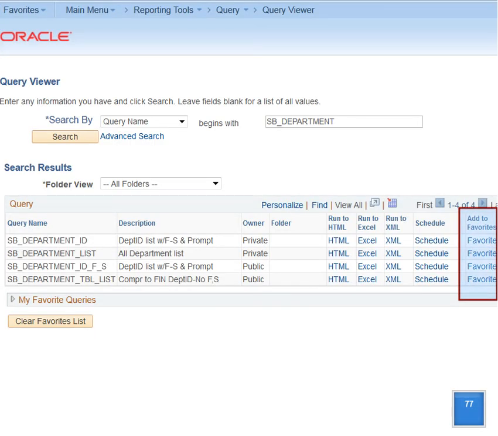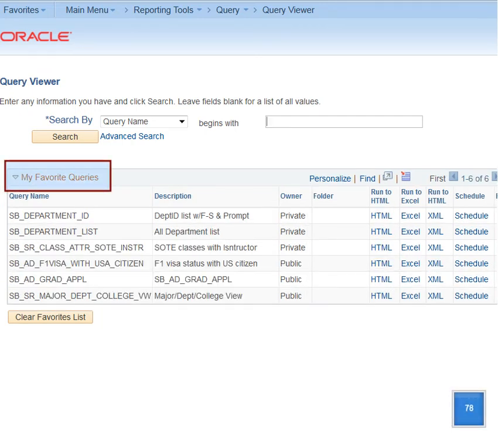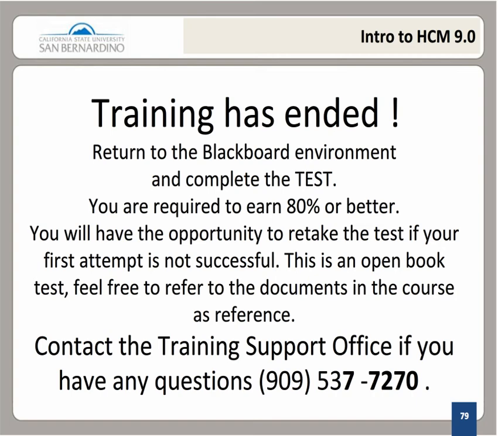Select the Favorites hyperlink to save specific queries in the Favorites list. Your favorite queries are stored at the bottom of the page for easy access. Our training has now ended.